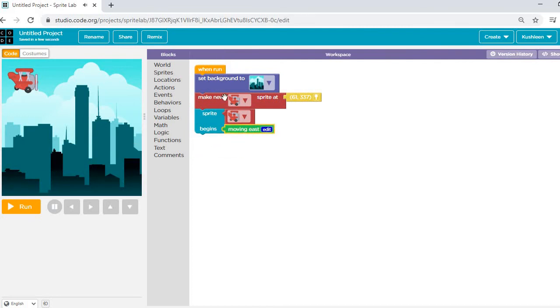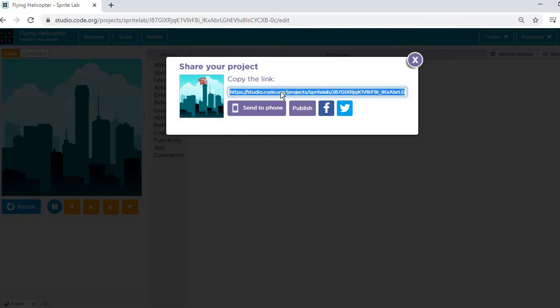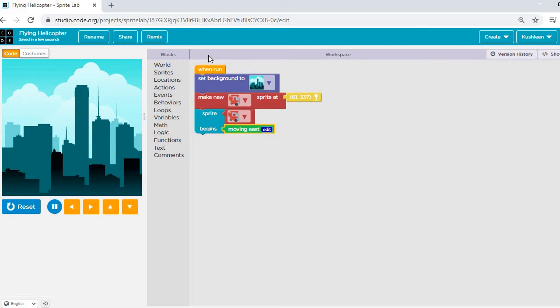Now see, I have placed all these blocks below when run. So what it means, when I press this run button, then all these things will happen, whatever blocks are placed below it. So this is a simple animation. I can rename my animation as flying helicopter. I can save it. Even I can share it with my friends and family. I'll just copy this link from here and I can paste it wherever I want to share. Okay, so this is a small animation.